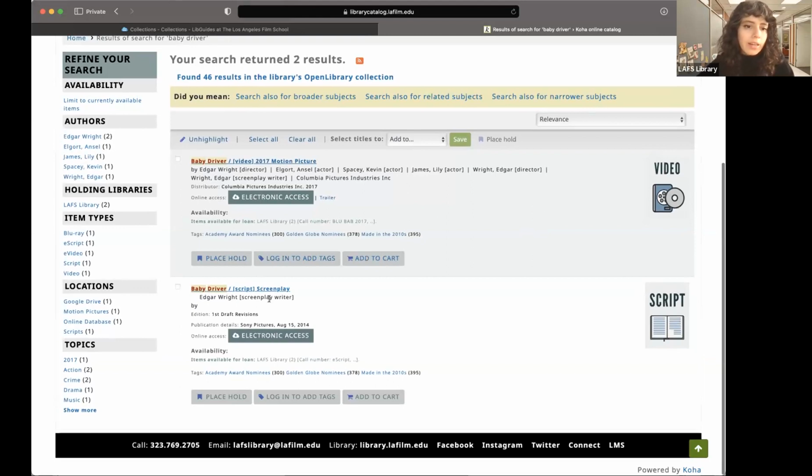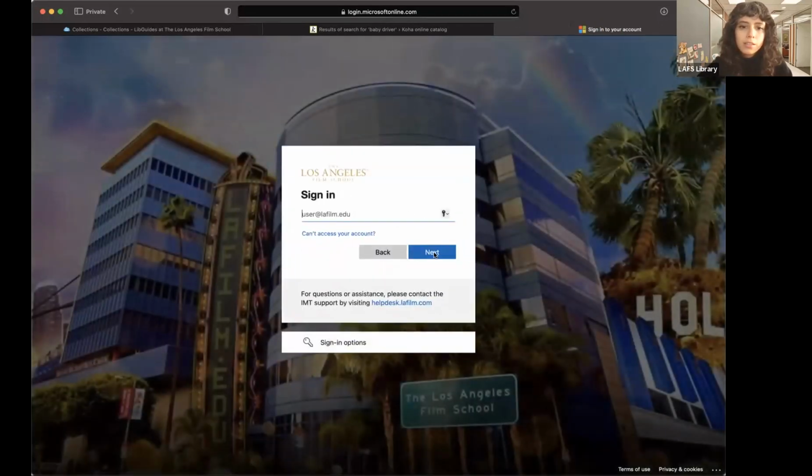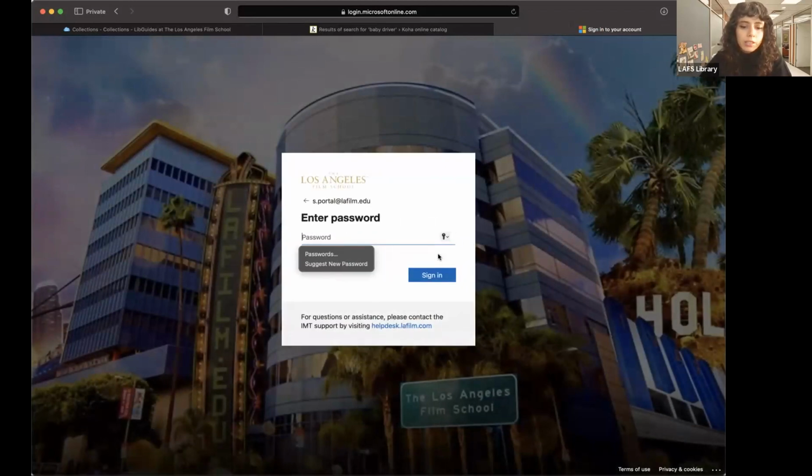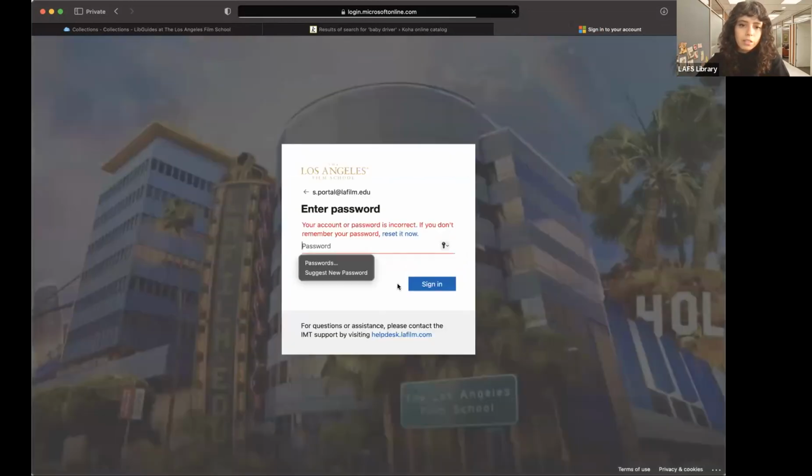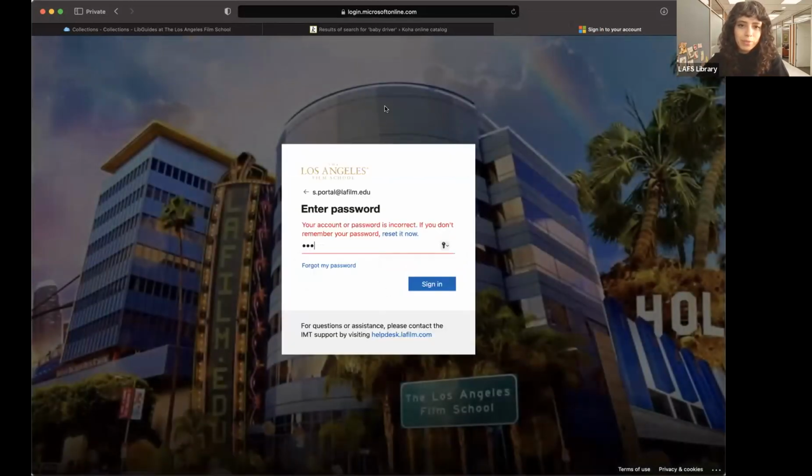So you can go ahead and click on electronic access. If you see that button, that means that we have it digitally. Click on electronic access, and it will route you to sign in if you haven't done so. I'm using one of our test accounts. Okay, success.